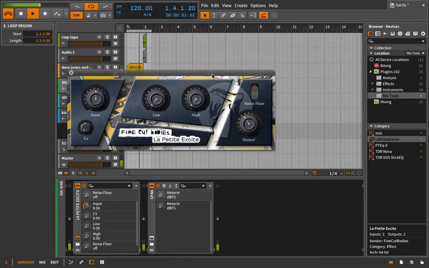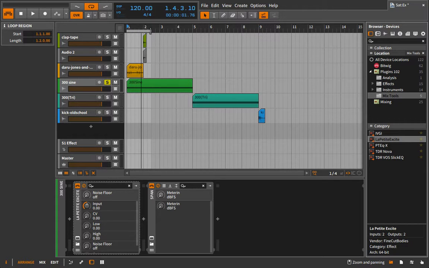So let's apply this, and this works so much better in application than it does in just looking at it with a sine wave. But let's run it through this drum beat and hear what sort of sound we can get.